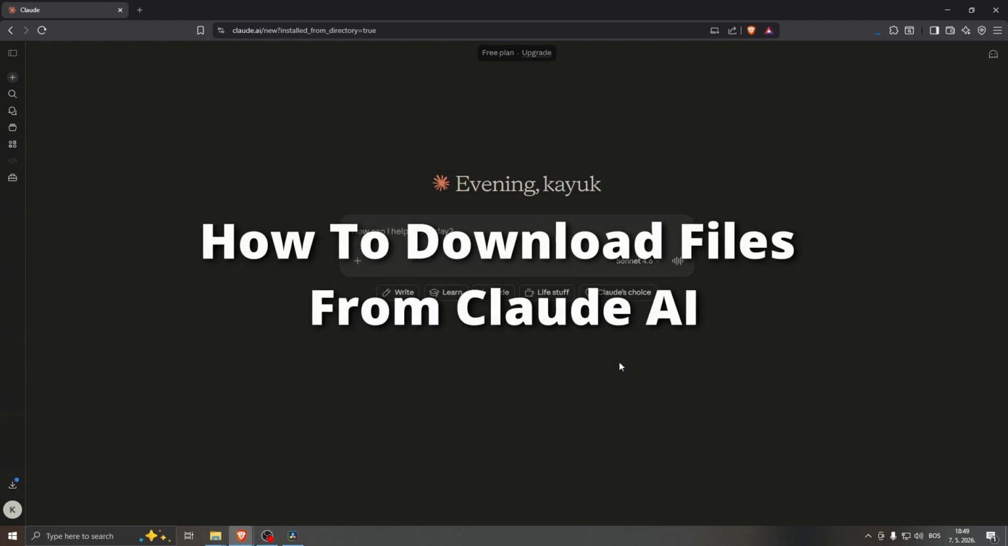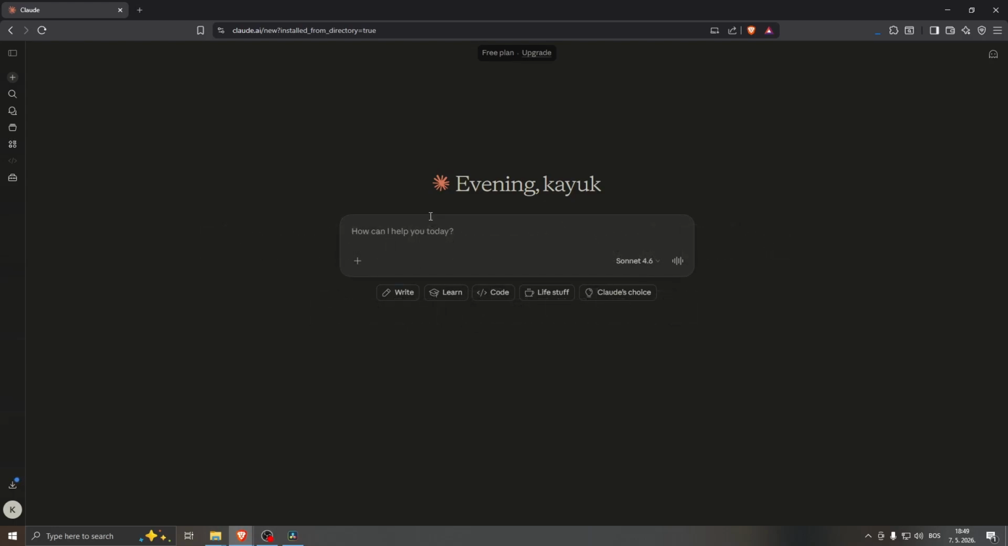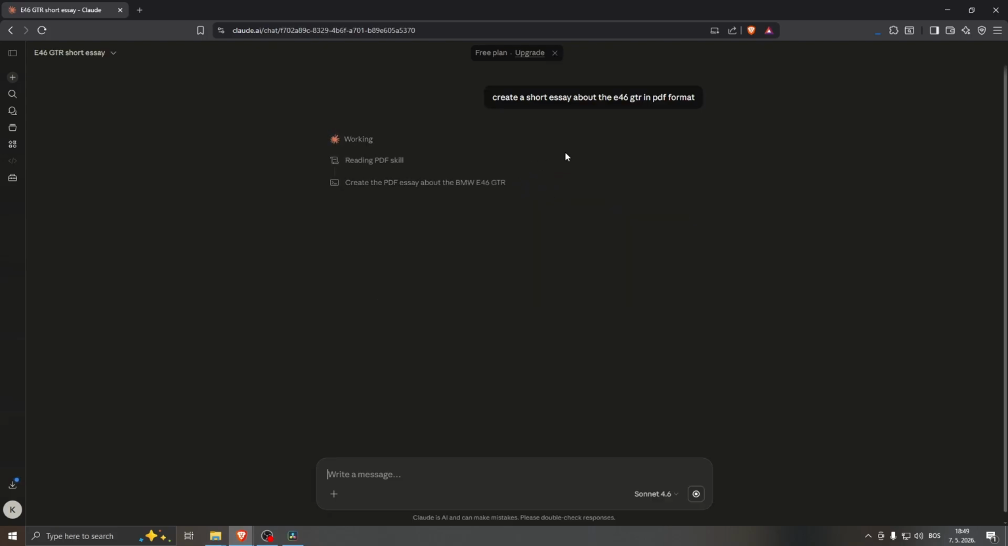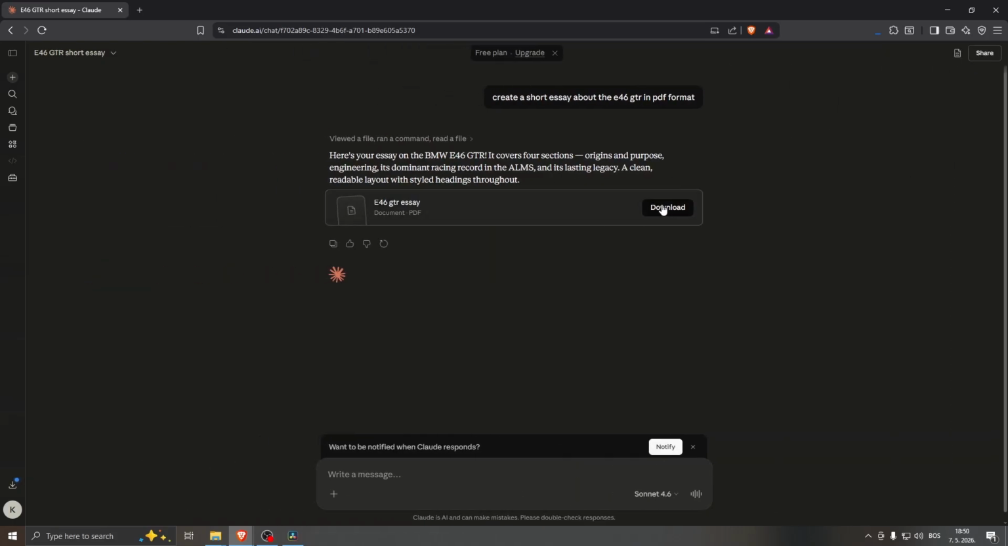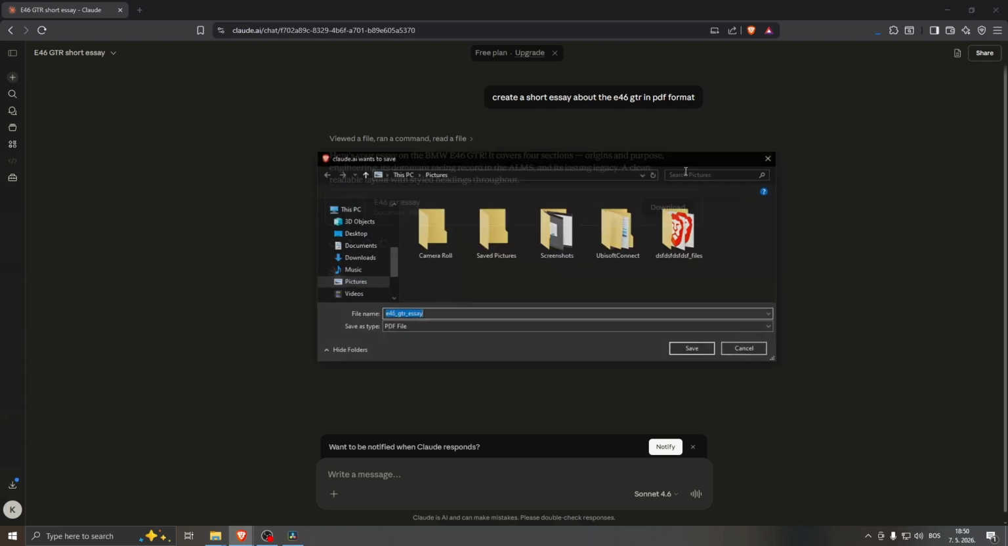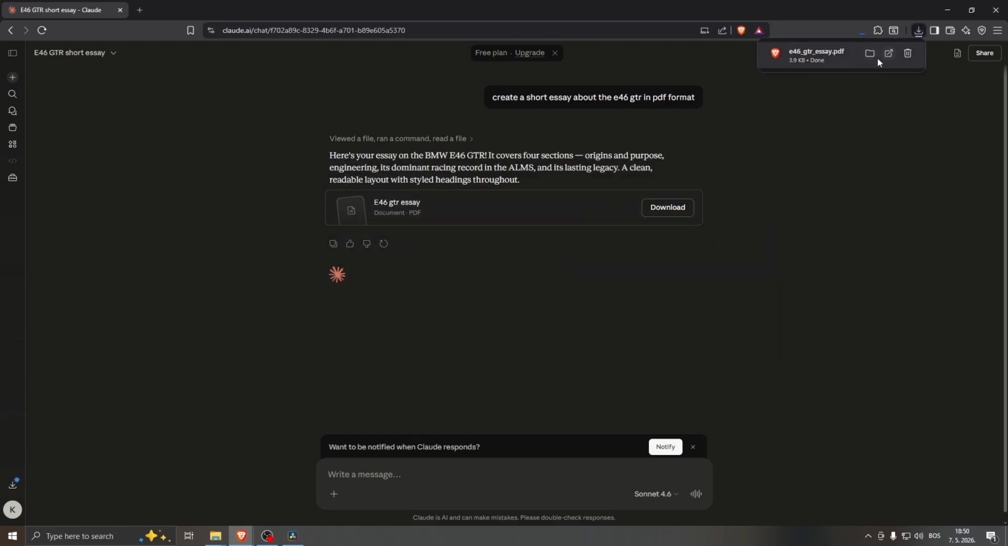How to download files from Claude AI. Let's say that you want, for example, a PDF. Now we just asked Claude AI to make us a PDF file about a random thing, it doesn't matter what. Now to download a file, you simply just click download right here. And there you go, it's saved now.